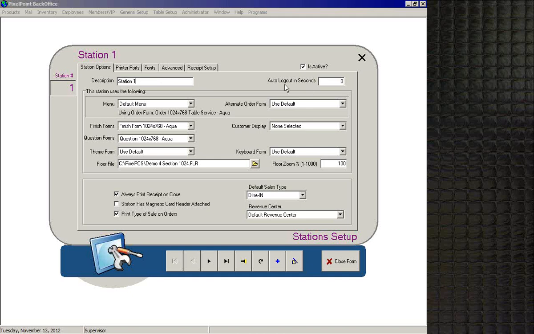Coming over to the right-hand side, we have Auto Logout in Seconds. Now, this is actually to help prevent problems in the system where you've got table service and you've got users who are logging in and logging out on a regular basis. What this does is that it will sit on the floor layout screen, the table layout screen, for X number of seconds, and if it's not touched by anyone, then it will automatically log that user out. A typical example of this would be 20. I would put in something like 20. Now, what that means is as follows.